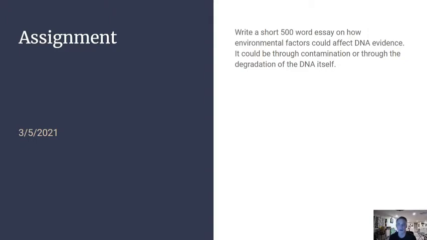So the 500 words is just the general guideline. If you're a little less, if you're around 450, or you go a little bit over 550, you're okay. So just try to hit that 500 word range.